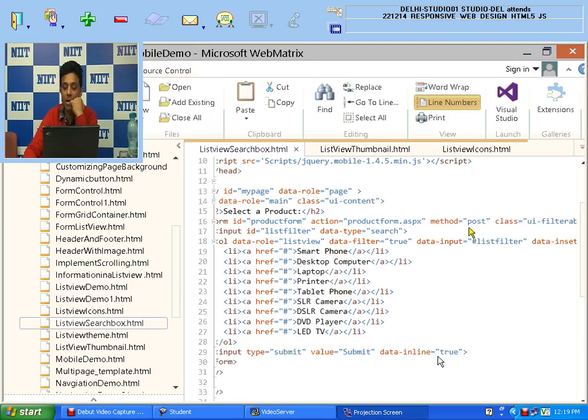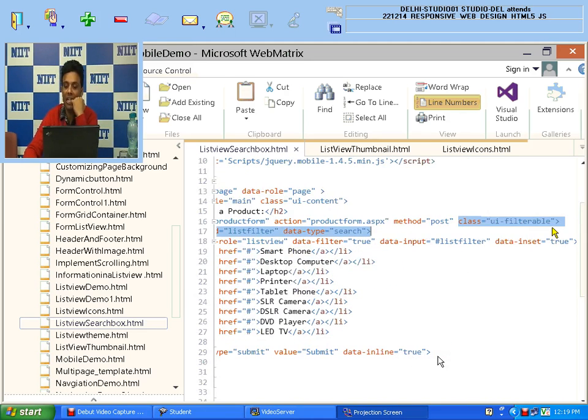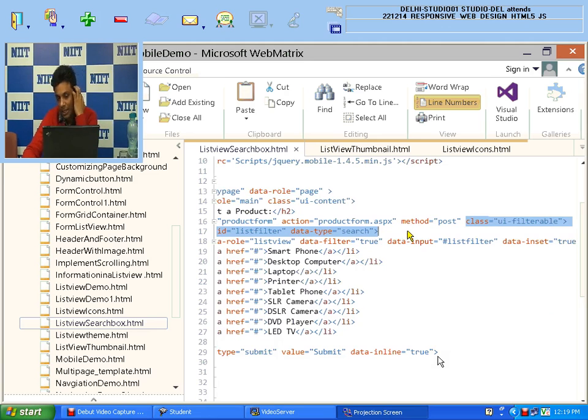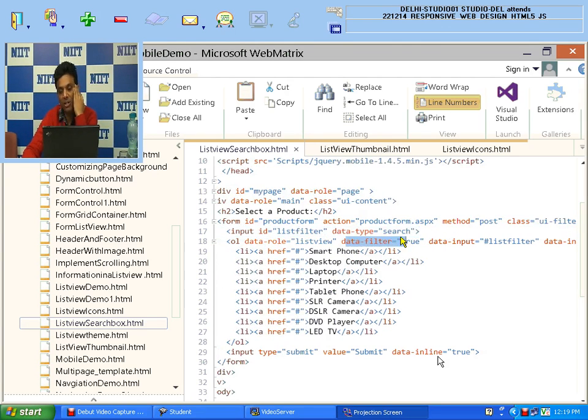Over here I need to say class ui-filterable, which means I can filter the items, and data-type I need to say search, and data-filter I need to say true, and I need to write the ID of this input box inside my list view. So I can add a search box inside the list view.